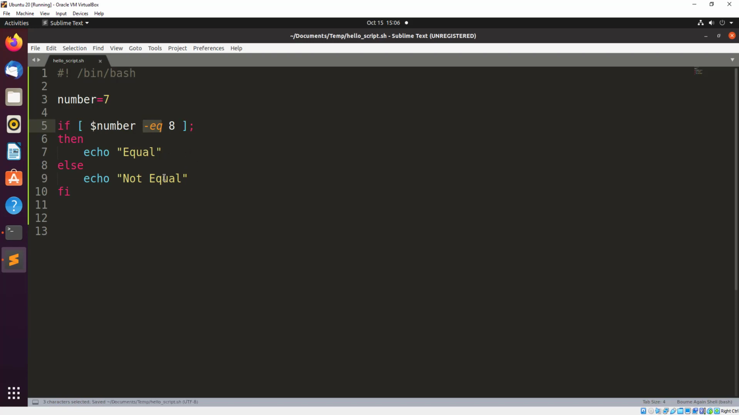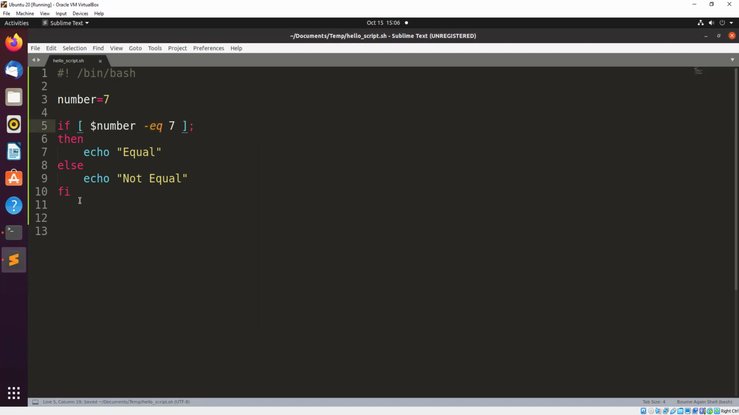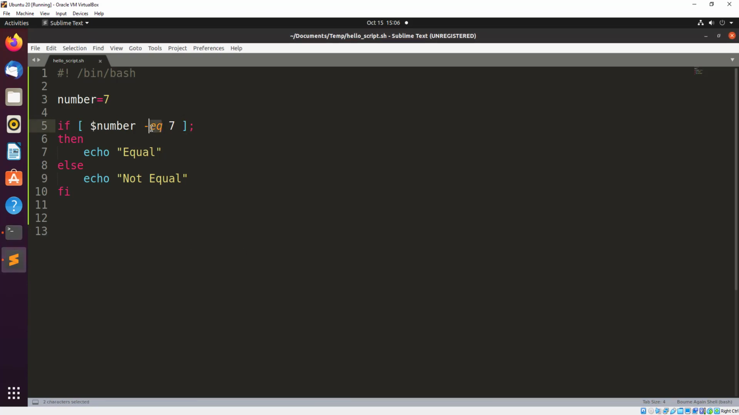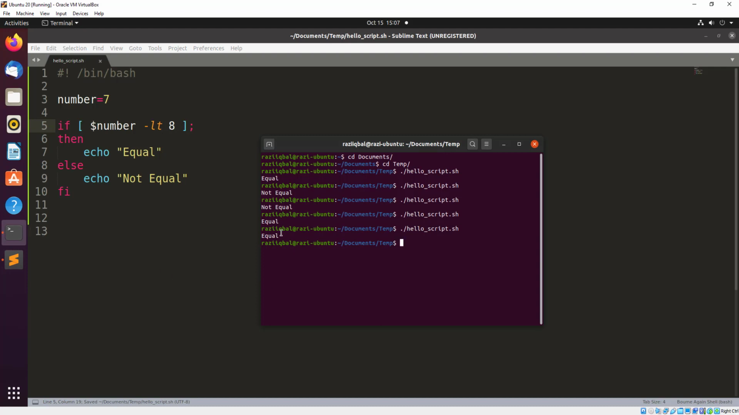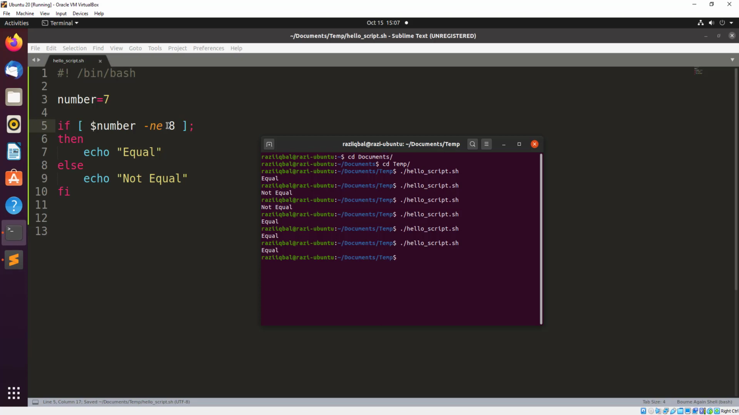So if I do something like this, I end up getting the same result, because 7 is not equal to 8. If I do 7 here, and I run this again, 7 is equal to 7, right? And you can say less than, lt, 7 is less than maybe 8, which is true, right? You can do many other things. Not equal, for example, 7 is not equal to 8, so that is correct, it entered here.